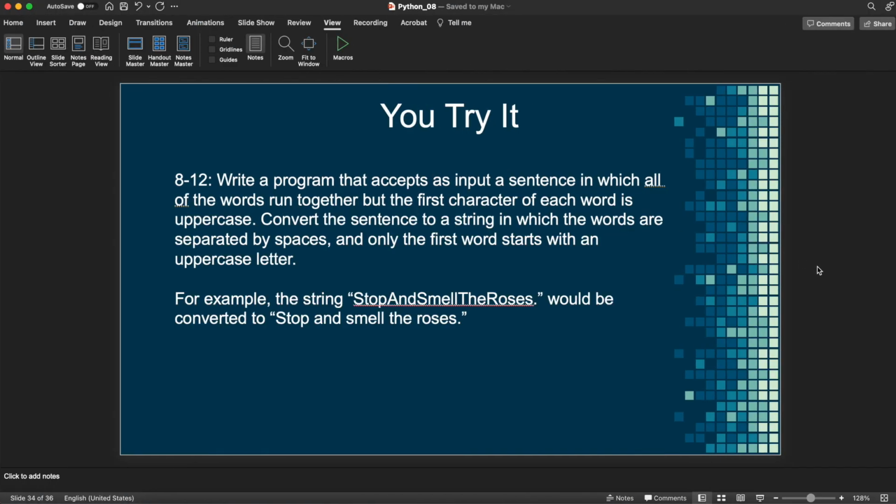So what I want you guys to do now is write a program that accepts as input a sentence in which all of the words run together, but the first character of each word is uppercase. So think camel case. For instance, right here, you have stop and smell the roses, but every first letter is capitalized. And what you're going to do is convert the sentence to a string in which the words are separated by spaces and only the first word starts with an uppercase letter. So again, you have stop and smell the roses, camel cased, and it should convert it to stop and smell the roses, and everything is correctly punctuated.